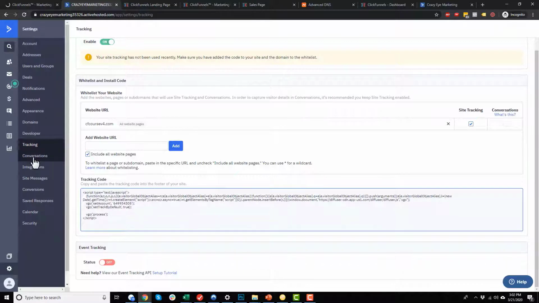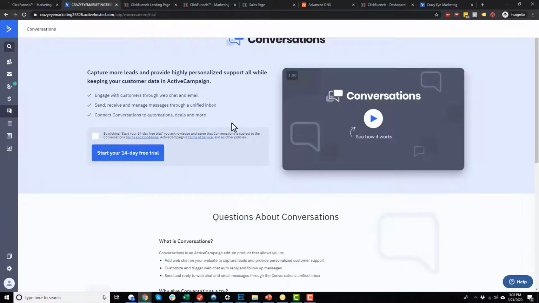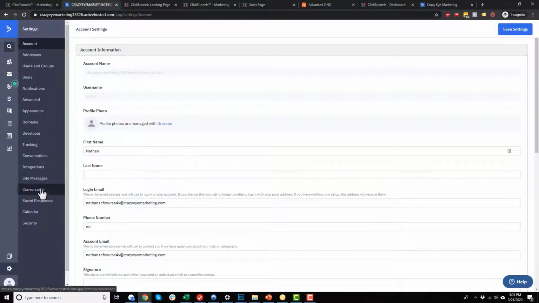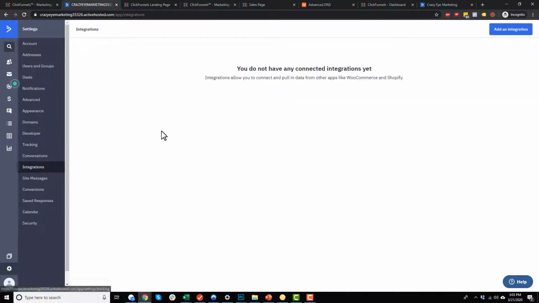And let's keep on going down. Conversation, so this is like a chat system. We're not going to mess with it. It's an advanced thing, and it kicked us out of our settings area. Let's keep going to integrations. And this is ActiveCampaign integration.